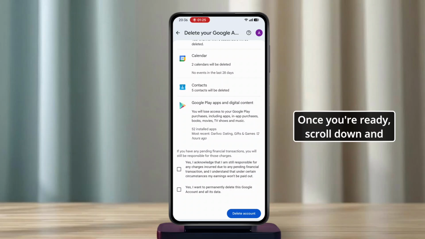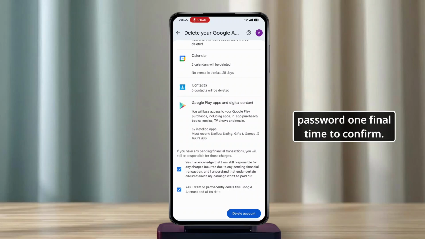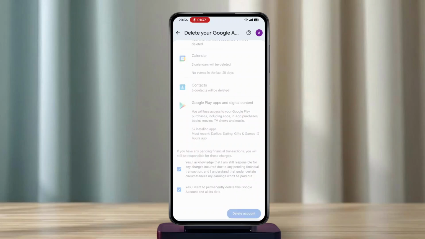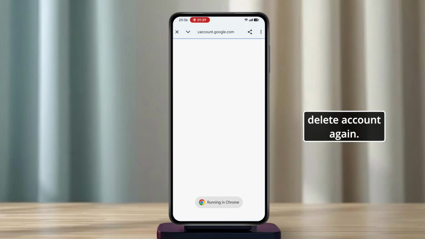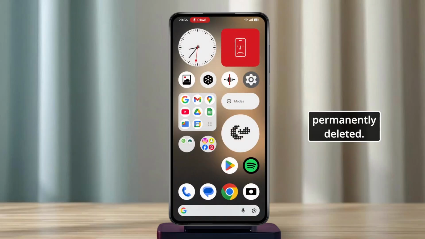Once you're ready, scroll down and check the two boxes to acknowledge that you understand your account and all its data will be permanently deleted. Then tap Delete Account at the bottom. Google will ask you to enter your password one final time to confirm. Type it in and tap Delete Account again. And that's it. Your Google account is now permanently deleted.